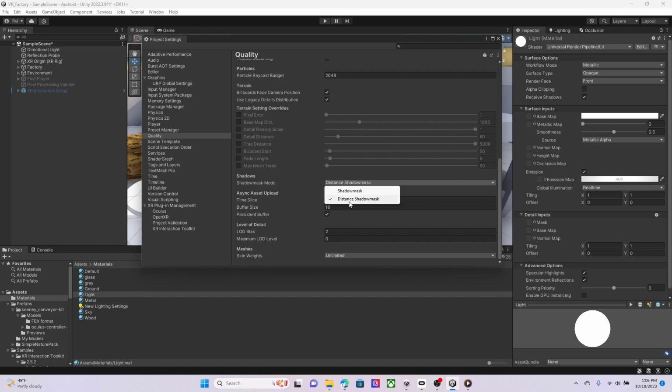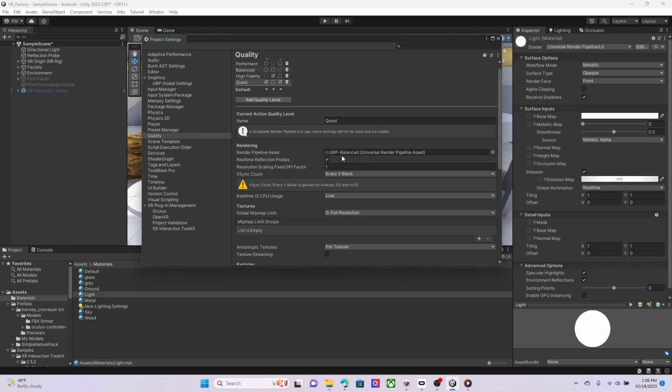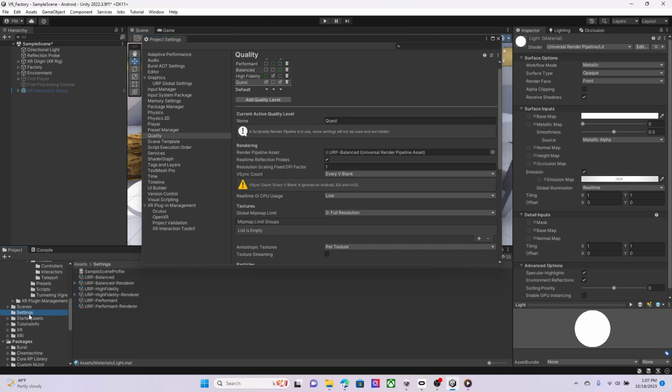This will allow the shadows to be controlled based on the distance they are away from the player. And yep, I think the rest of that is pretty good. It's good to go. So when we selected this URP balanced setting here, this is actually referencing something in our assets folder. If we come down to our assets folder and look for settings, you'll find that URP balance setting in here and it matches to this.